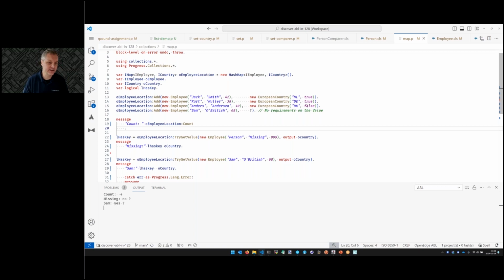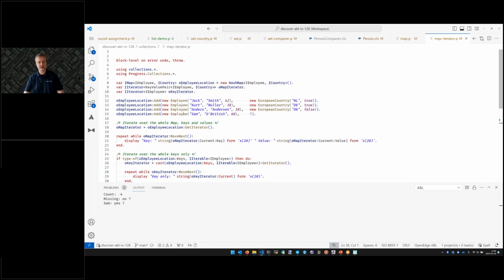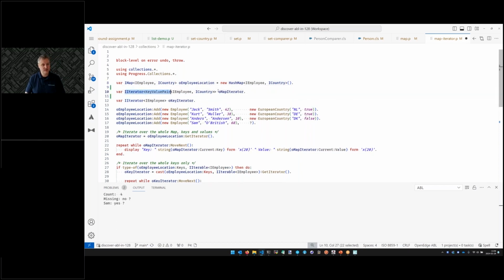The last thing I wanted to show on maps very quickly is that they also have iterators. The iterators look a little gnarly, maybe. We have a map defined of employee and country, and an iterator on that map of that key value pair. That itself is a generic type, so you can end up getting these angle brackets all over the show. If we work through that, we can look at the key and the value, because those are properties of that current key value pair object.